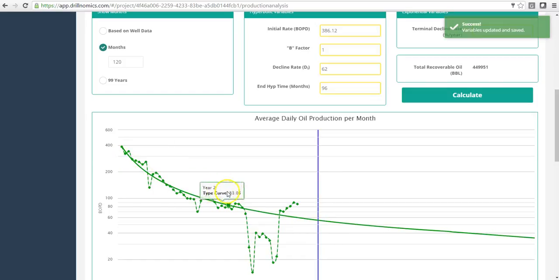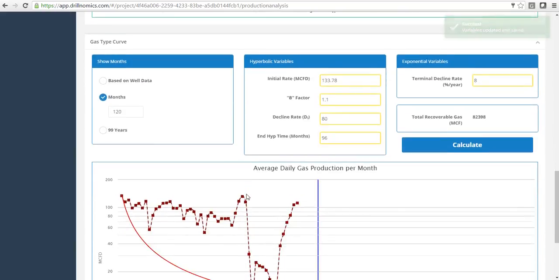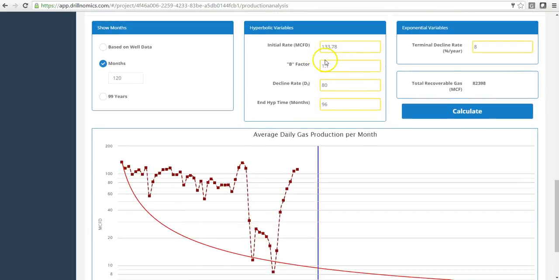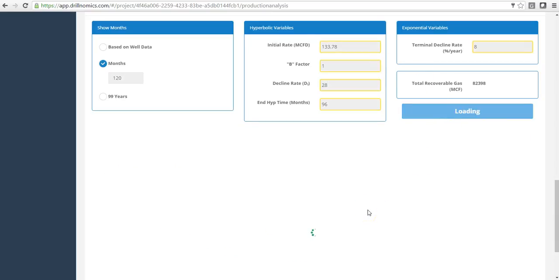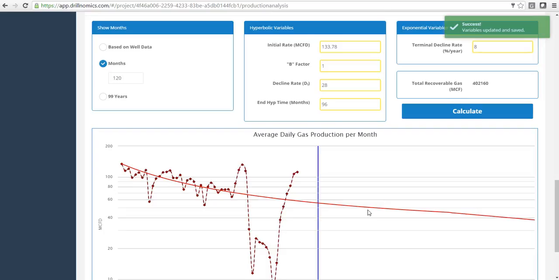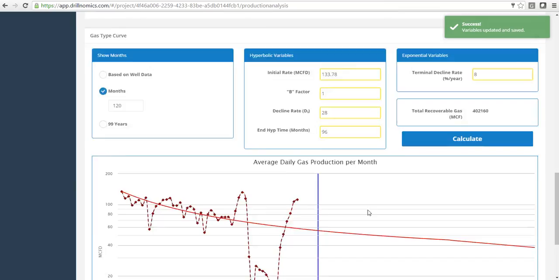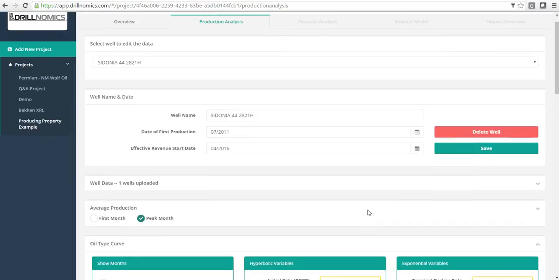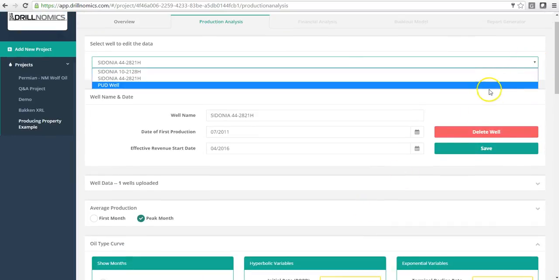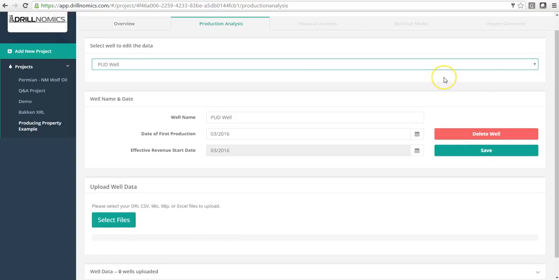I think that fits the data well. So moving on to gas, I'll do the same thing again. There we go. So that sets the production for my two producing wells. Lastly, I'm going to select the PUD well from the dropdown.